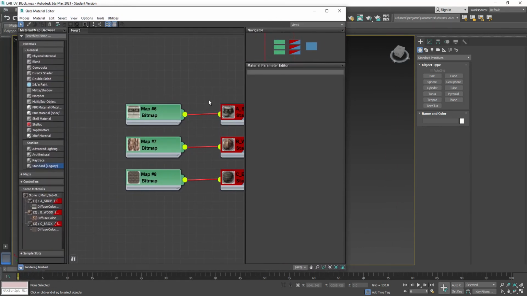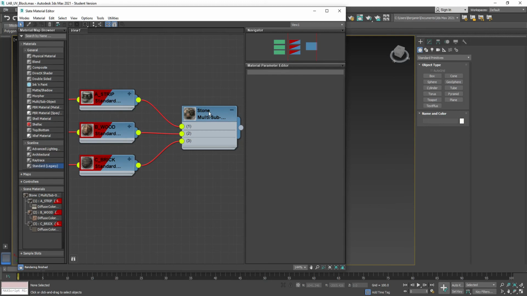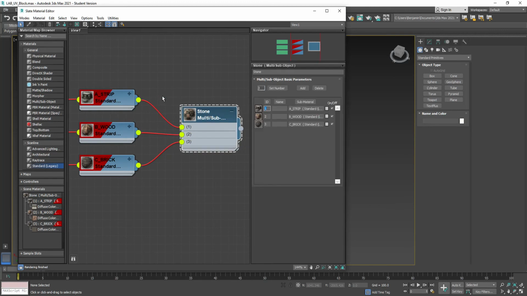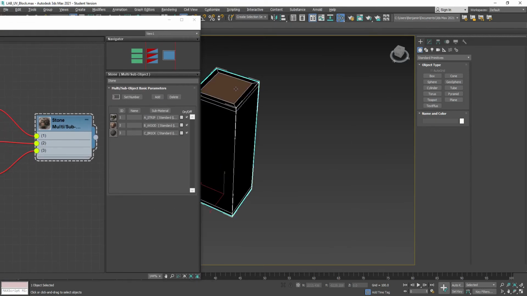All right. So you'll see inside it, I've already set up a multi-sub-object material, and you see I have my different materials. There's A strip, B wood, and C brick. All right. I like to label my multi-sub-object materials with A, B, C. That way when they come into a game engine like Unreal, it doesn't reorder them. It keeps them in the specific order that I like.